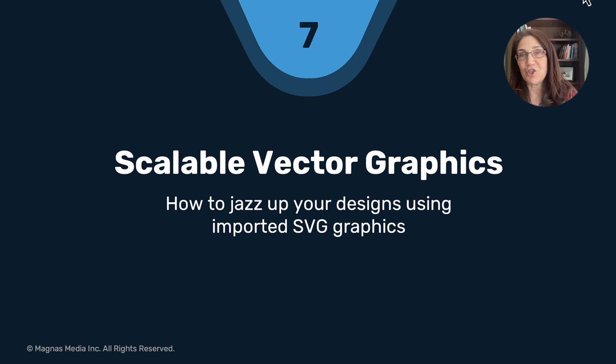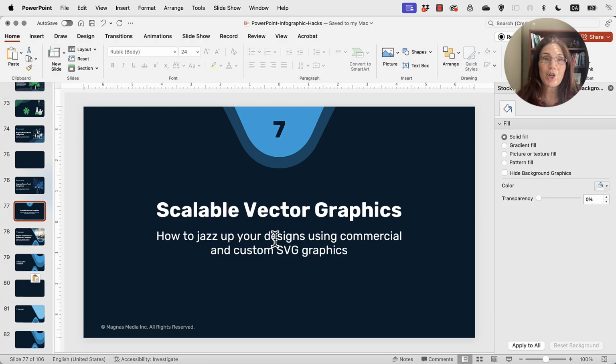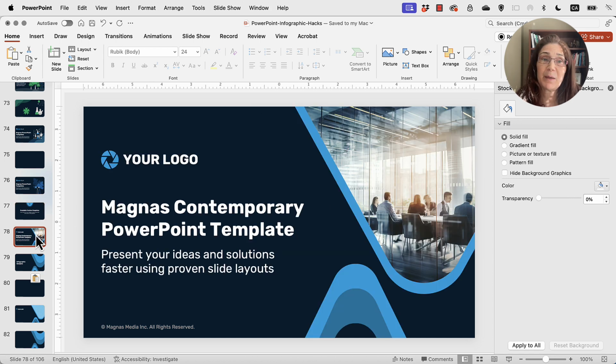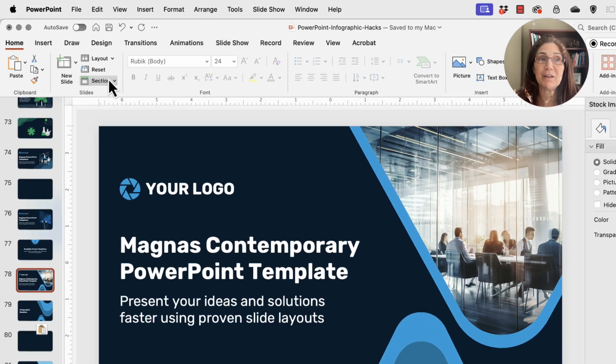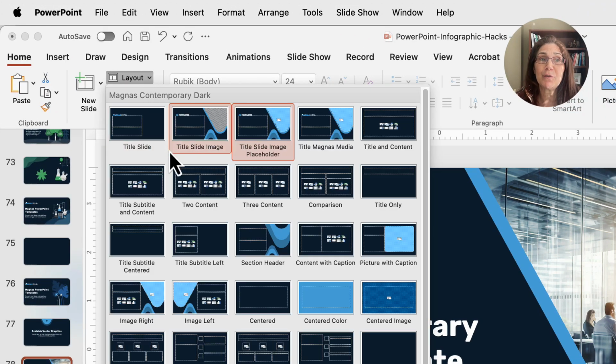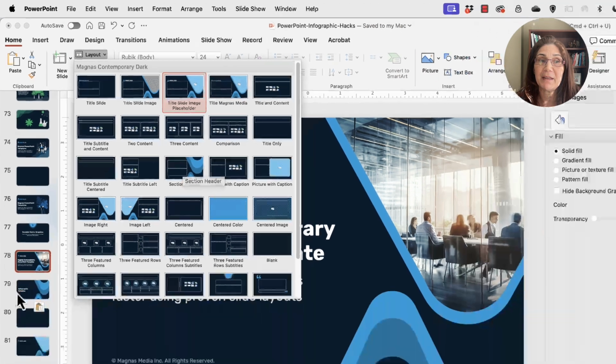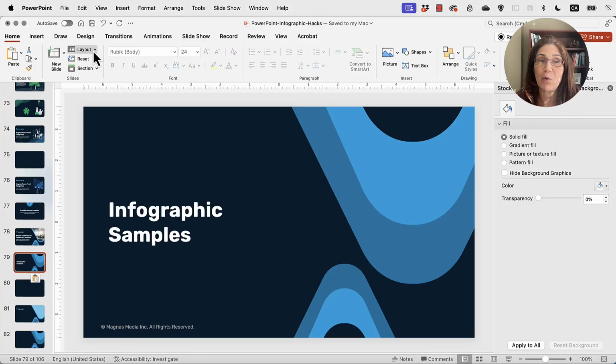So I'm going to show you how to jazz up your slides and diagrams using commercial or custom SVG files that you import from somewhere else. Now, if you take a closer look at the template here right now, which is using the Magnus Contemporary PowerPoint template. Now, that's a template that's available on my store that you can buy. And if you take a look behind the scenes, you're going to find that there is different cover slide options. We've got the right and left image. We've got the section break as well that has all been designed to fit this rounded shape.